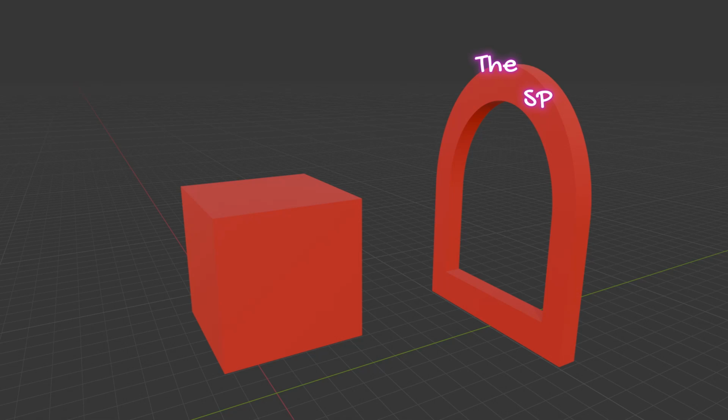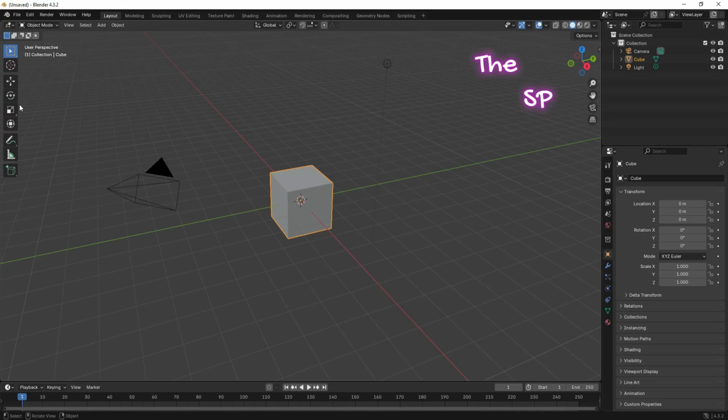Hi, in this video I'll show you how to change cube to arch. Let's start. Select the cube.